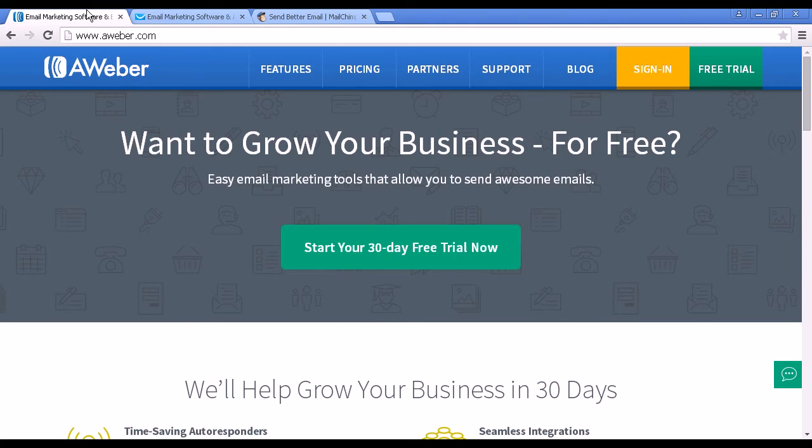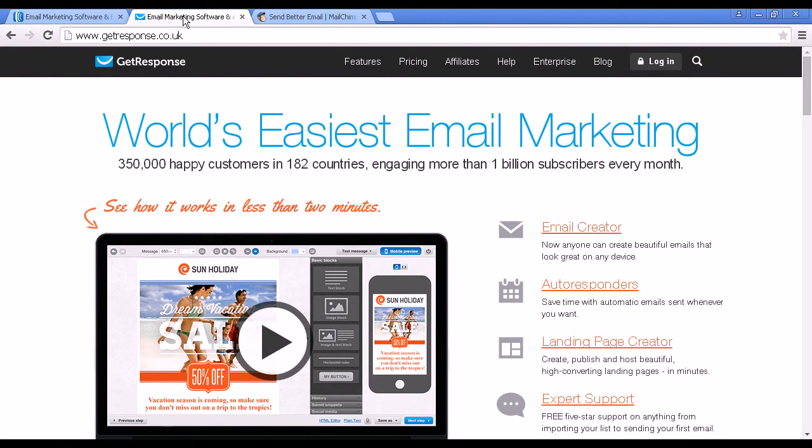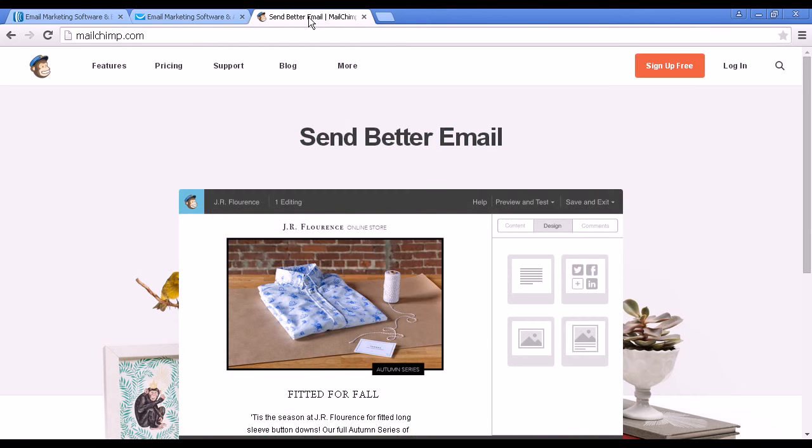If you decide to go with a service, there's a few different ones that you can choose from. Probably the most popular one is Aweber, which you can find here at aweber.com. Then there's GetResponse, which is getresponse.com, and if you're outside of the US, it'll redirect you to the local site. For example, here in the UK, it's getresponse.co.uk. And then there's MailChimp, which is mailchimp.com.